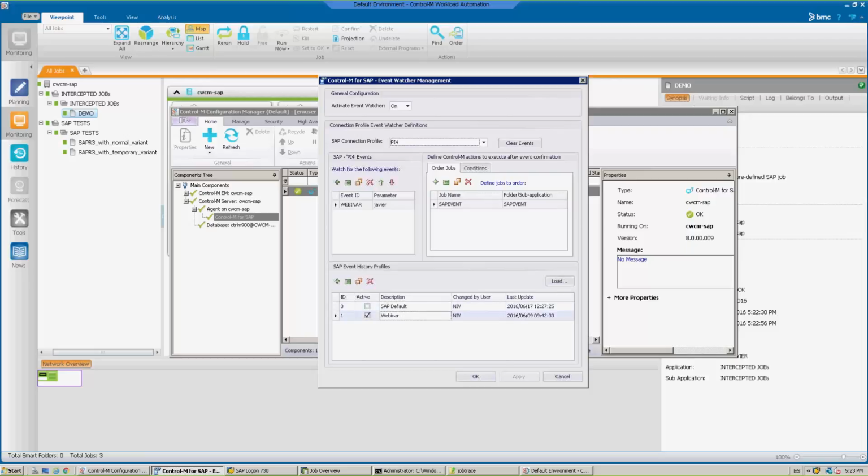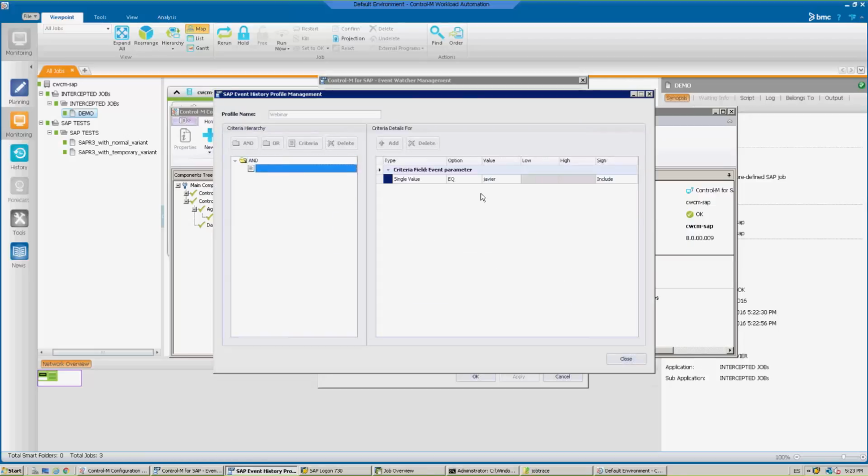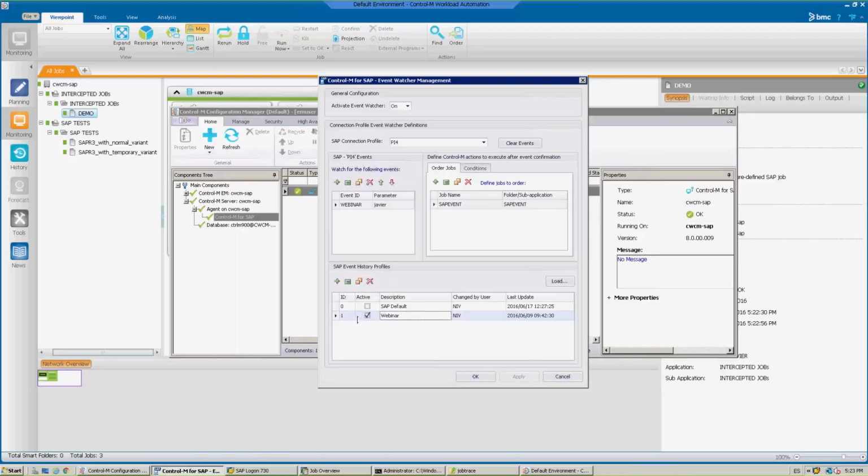So here I have a profile loaded from my SAP system, which states that those events with event parameter Javier can be triggered in my SAP system. I can set this profile as active and what to do with that event. Now what I have in my definition is the event watcher is going to watch in my SAP system any event with the ID webinar and with the parameter name Javier. And whenever it finds it, it will order a job using the job template SAP event, existing in my folder SAP event as well.